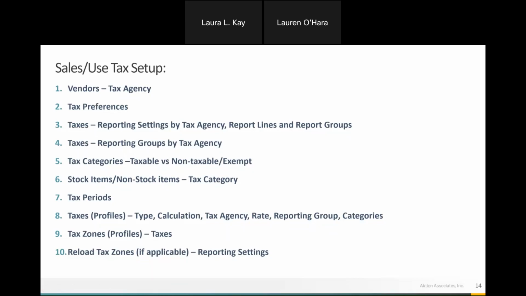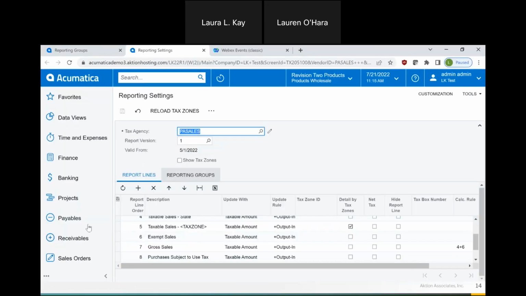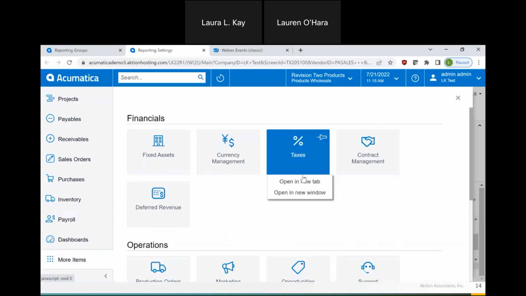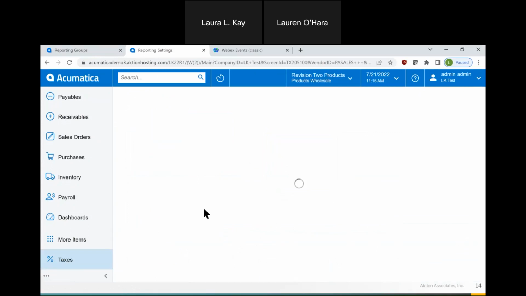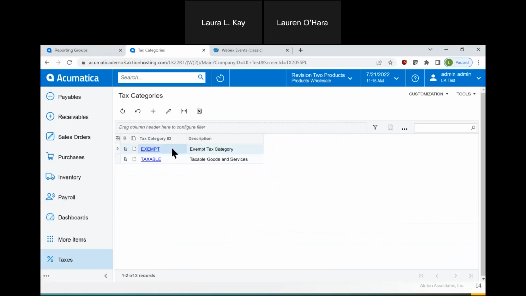All right, the next step is to make sure that my tax categories are set up correct. And if you look underneath the taxes, there is the tax categories. And again, this is probably already set up for you, because when you create items, whether they be non-stock or stock items in the system, you have to have at least one tax category. So most people set it up as exempt and taxable as the 2 different tax categories. But you could set up multiple tax categories.